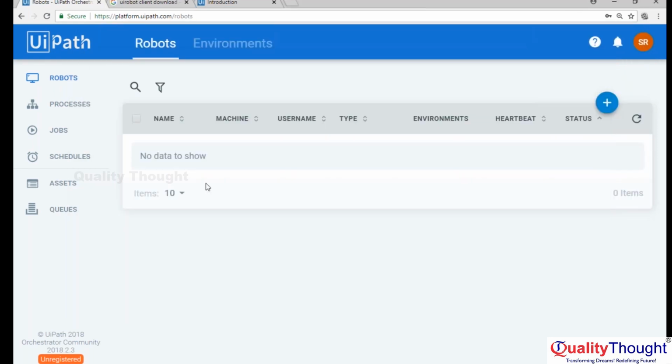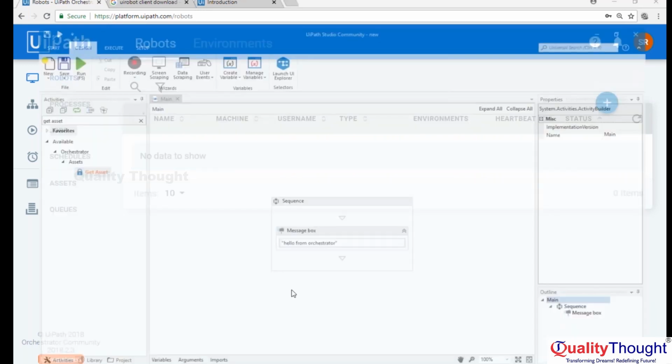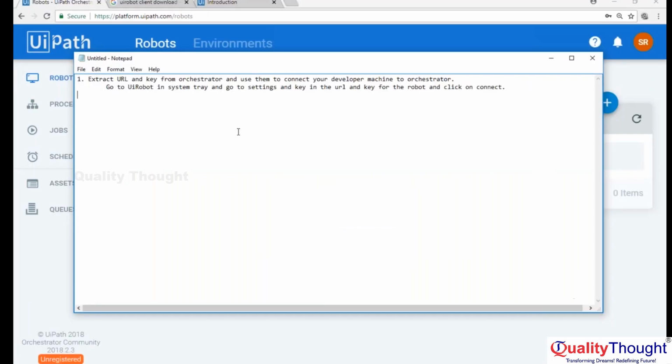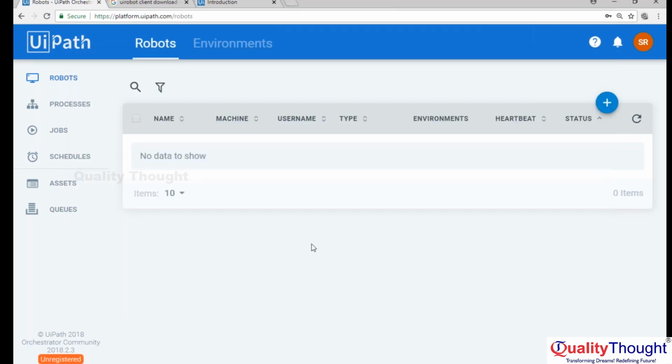When you do this, all your robots, all your machines that are connected will be available in your robots. Second step is the connected developer machine will be visible in the robots section of orchestrator. Okay, so this is your first important step where you connect your system to your orchestrator.